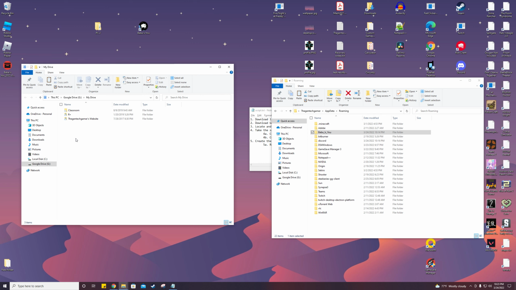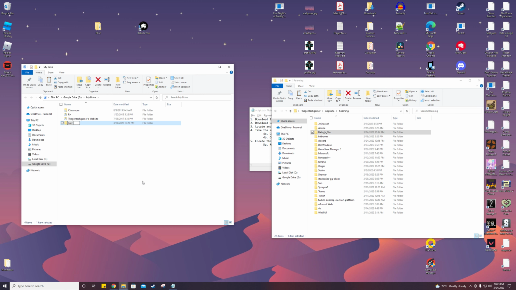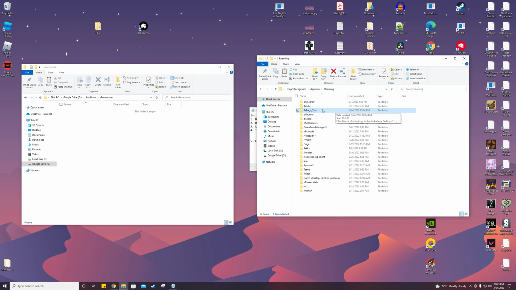So right now, what I suggest you do is go into your drive and right click and create a new folder and title that folder Game Saves. Once you have that done, go ahead and go to your save folder and take the whole entire folder and cut it, and then go ahead and paste it. So now your save is in the cloud and it's not on your computer.